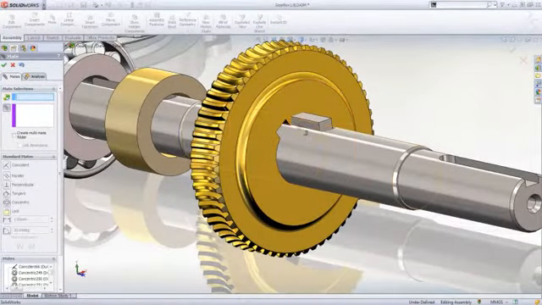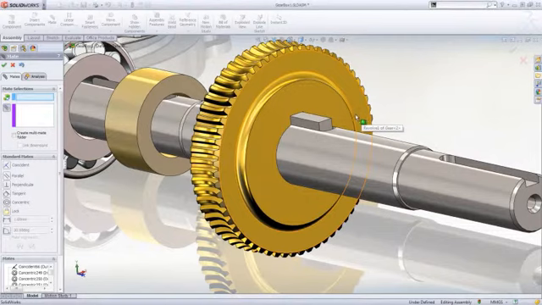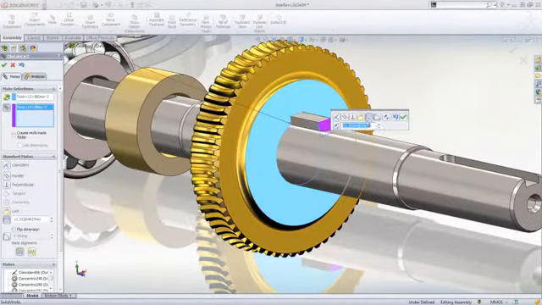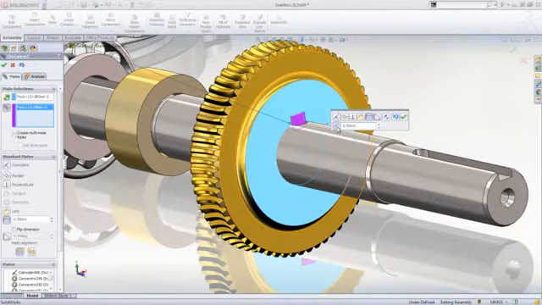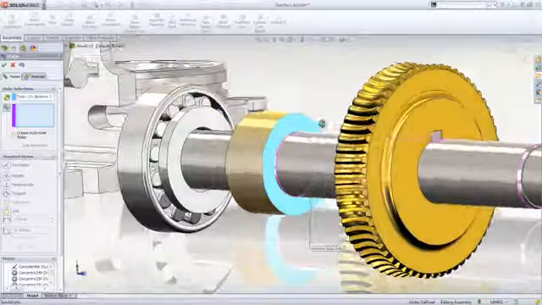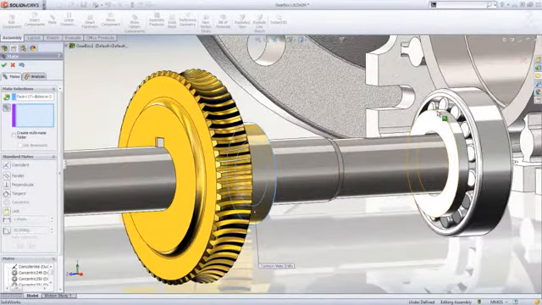As we add a mate to align the gear to the key, we are warned that a coincident mate will over-define the assembly, so we will choose a parallel mate. To position the gear along the shaft, we can add a distance mate. A value can be entered and its direction is controlled as well. We can then position the spacer and bearing along the shaft by adding a couple of coincident mates.